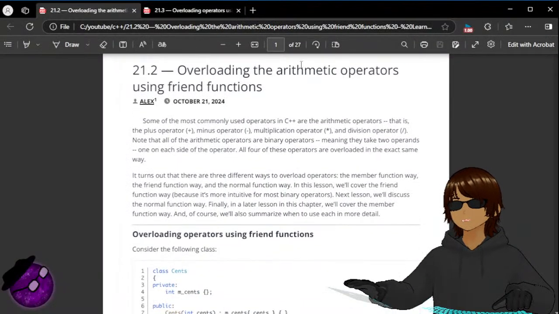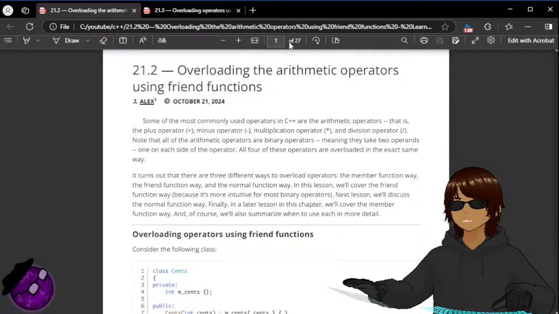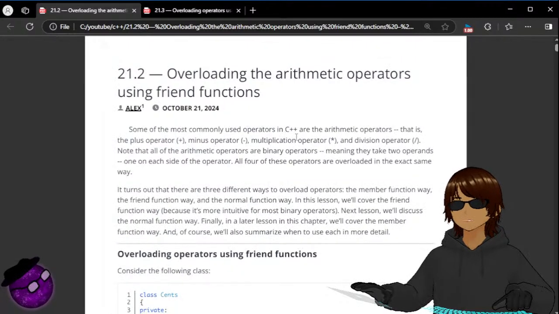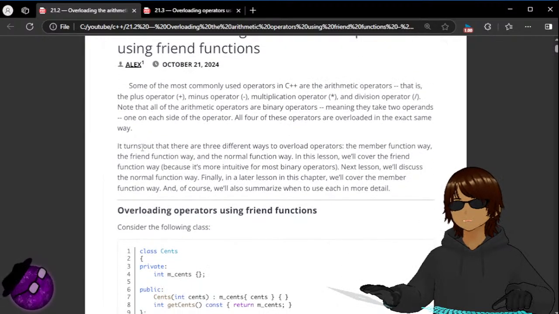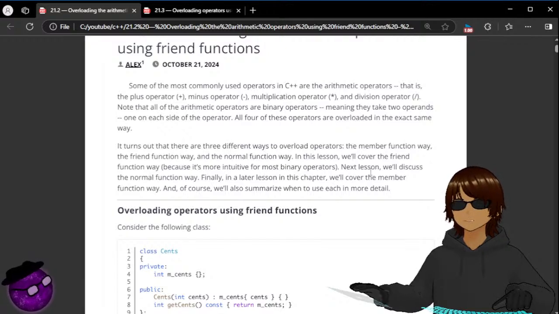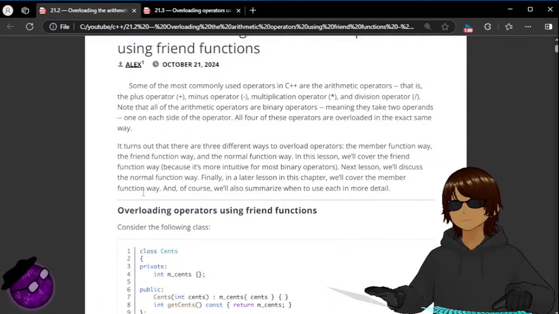Overloading the arithmetic operators using friend functions. Some of the most commonly used operators in C++ are the arithmetic operators, that is plus, minus, multiplication, division. Note that all of the arithmetic operators are binary operators. It turns out that there are three different ways to overload operators: the member function way, the friend function way, and the normal function way. In this lesson, we will cover the friend function way. Next lesson, we will discuss the normal function way. In a later lesson, we will cover the member function way.